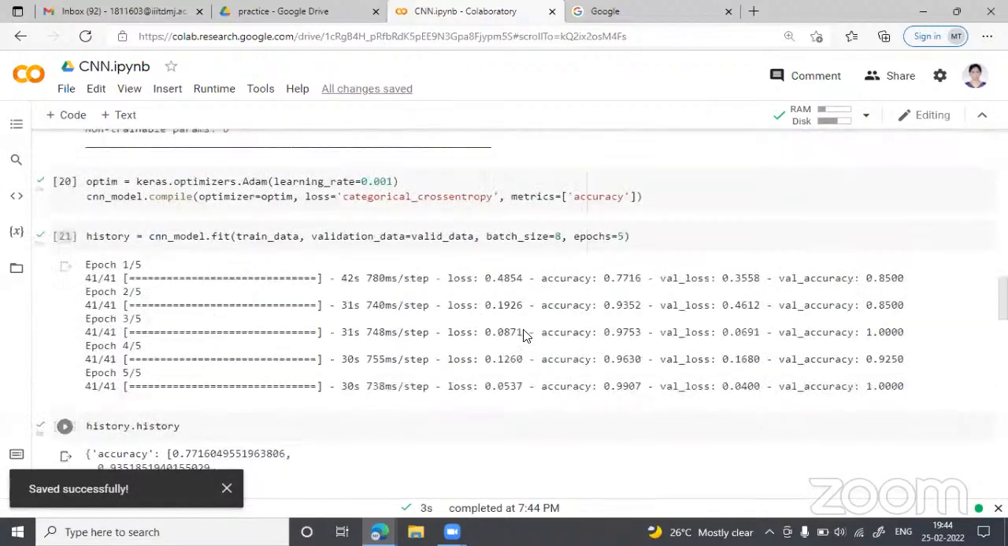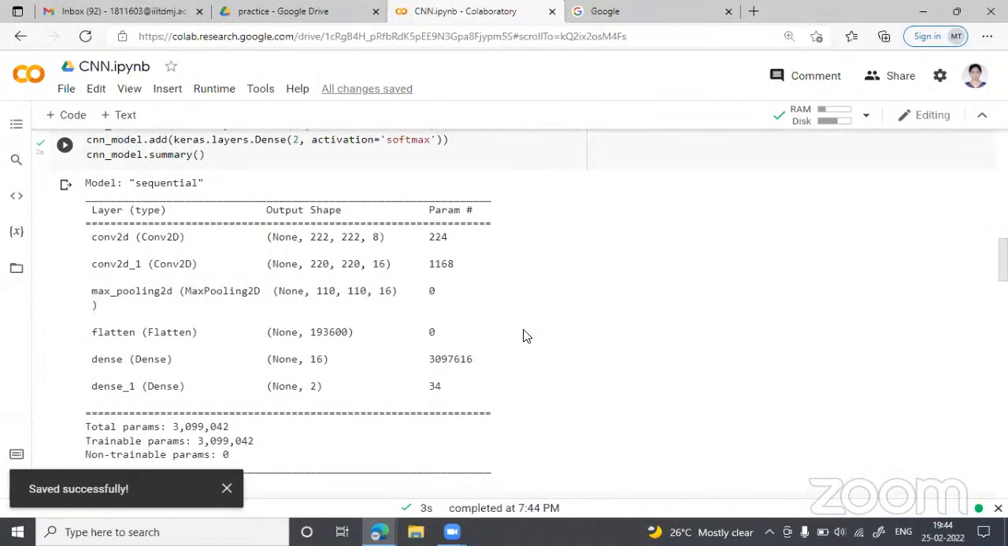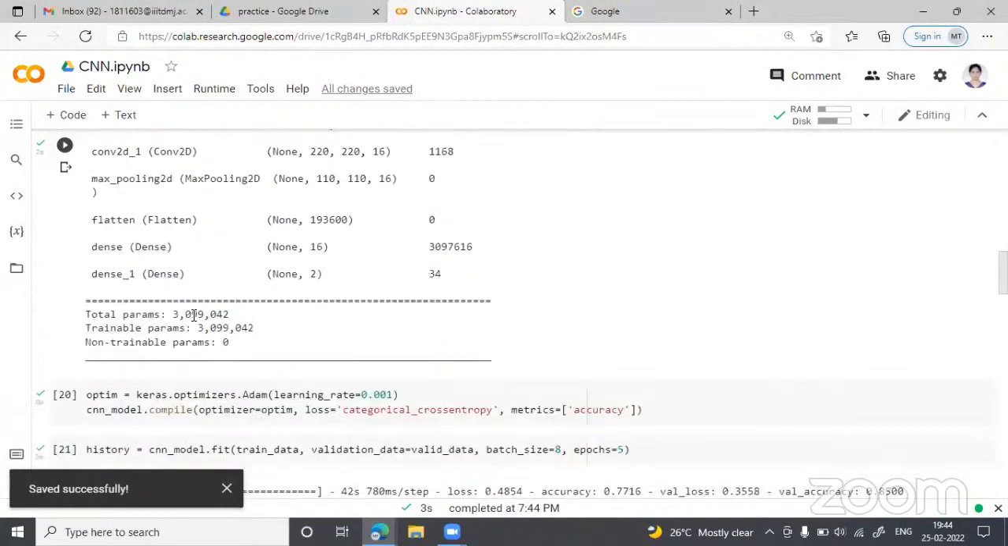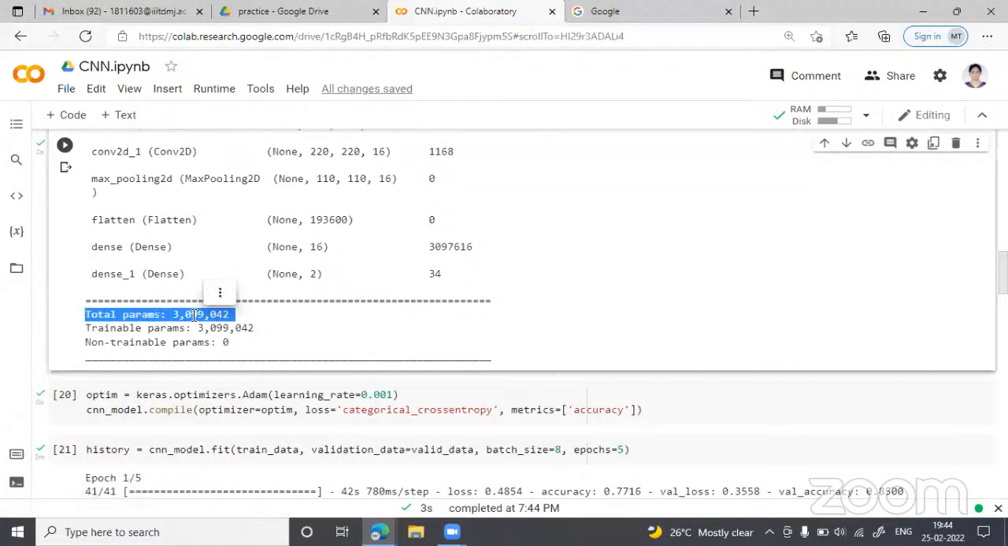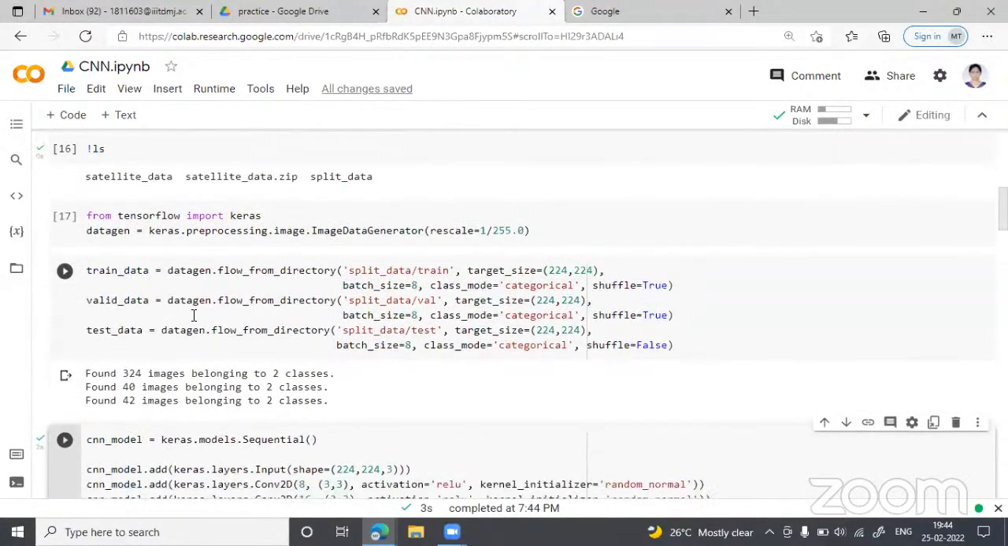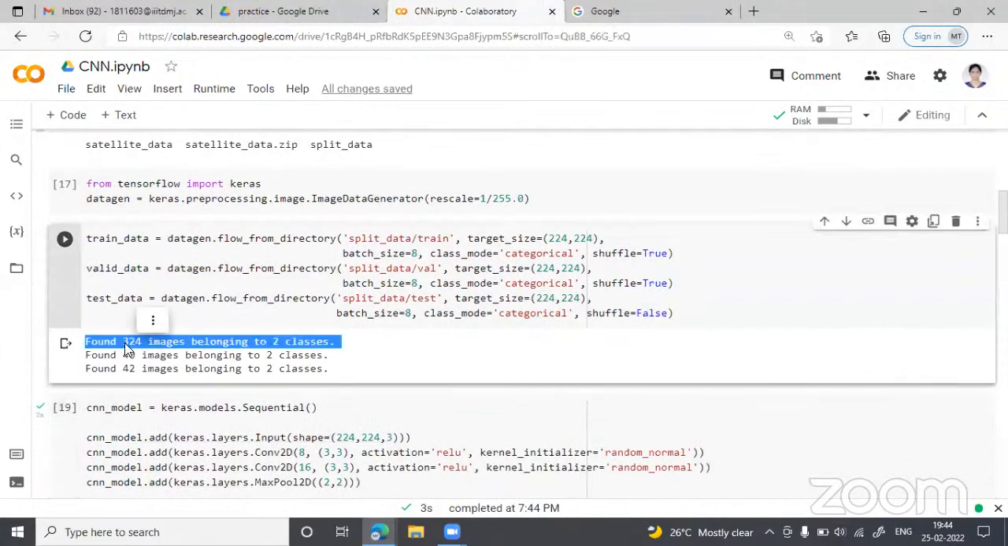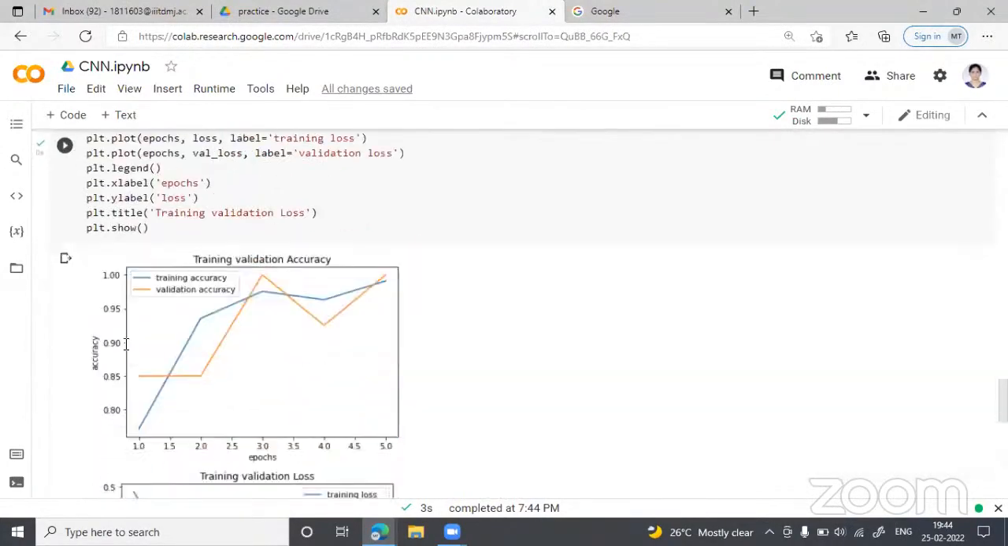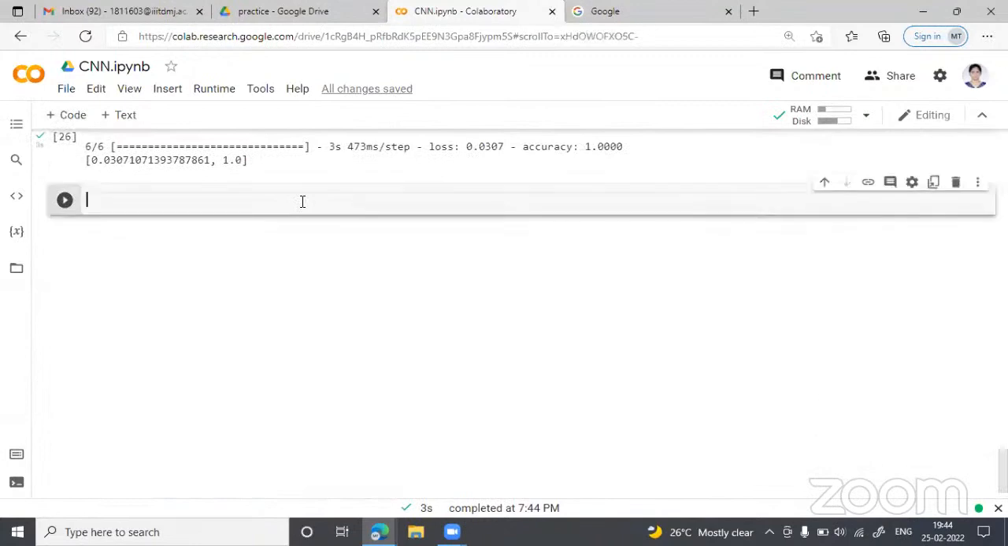The model is very large. Sorry, here we are using the number of parameters as 3 million. It is a huge number of parameters we are using to extract the features of a very small number of images. So that's why it is giving us 100% accuracy.